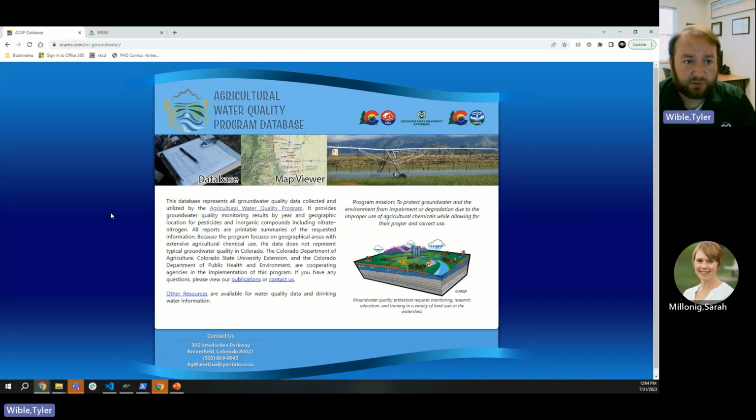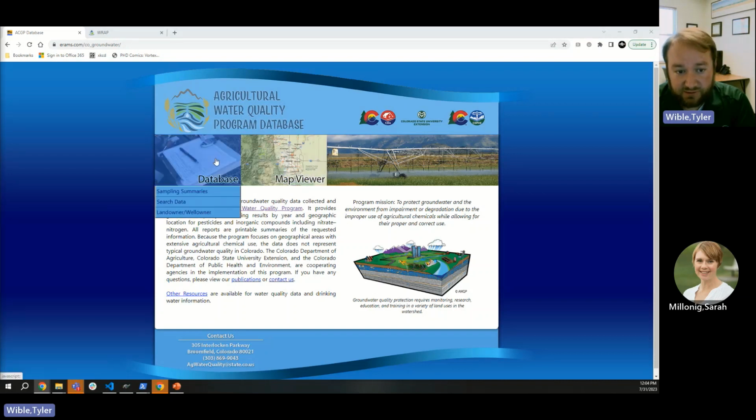So first, if you go to erams.com/co_groundwater, this is the Agricultural Water Quality Program database landing page. You'll have two versions of this interface, and we highlight that in the associated PDF guide for this tool. The first is a database viewer.